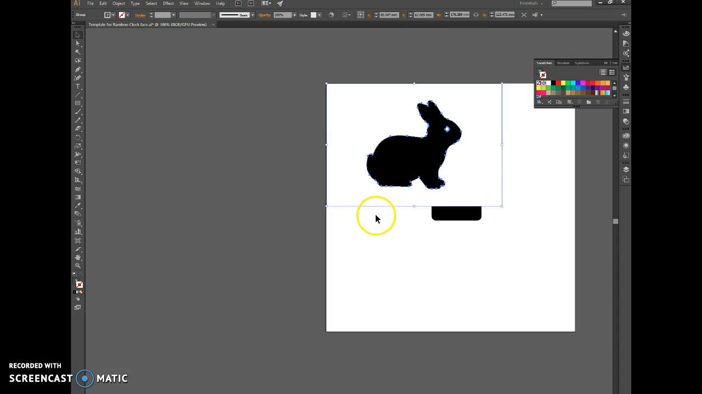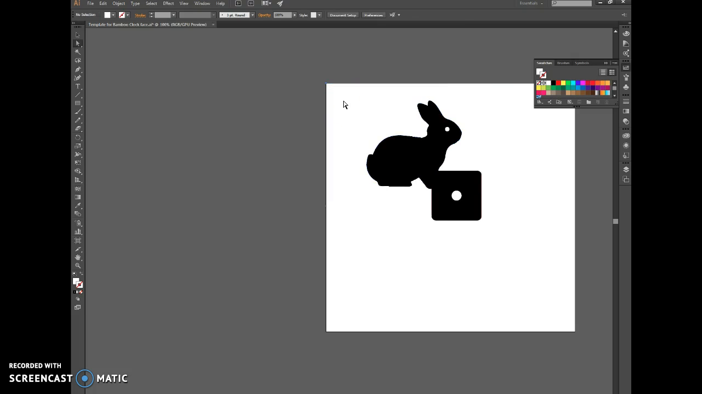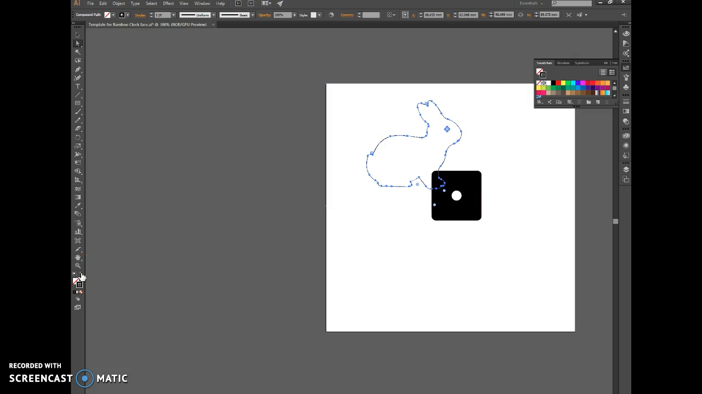However, at the moment they're both selected, so I need to deselect, and I need to get the white arrow to tell it I'm working on parts of an object, come across, select the white background, and simply delete. Now that's gone, so I'm only left with the rabbit. I need to change the rabbit so it's see-through, so I click on it again. Down here I have the fill and the stroke or the line color option, so I'm just going to click this, swap them over, and the rabbit has now become see-through.